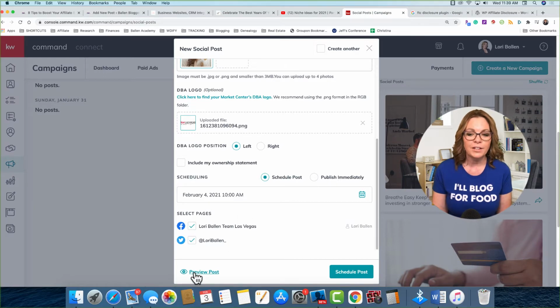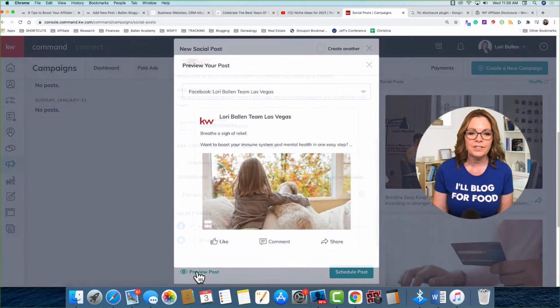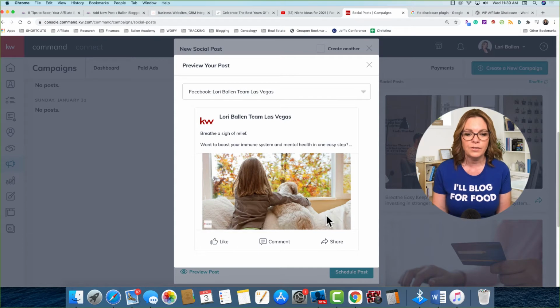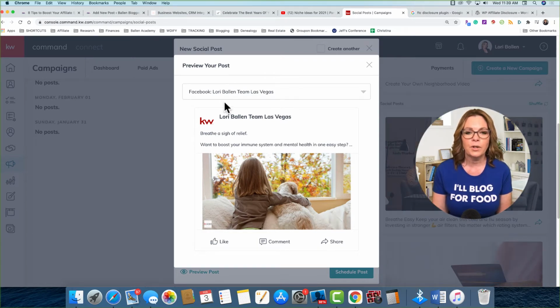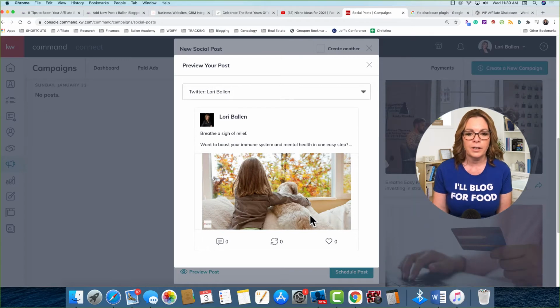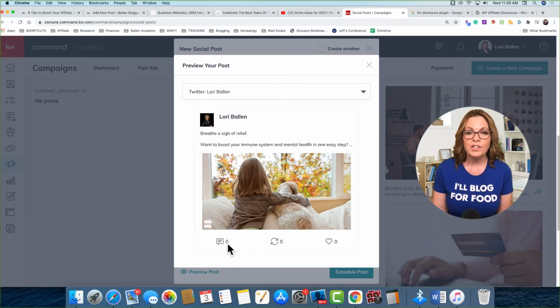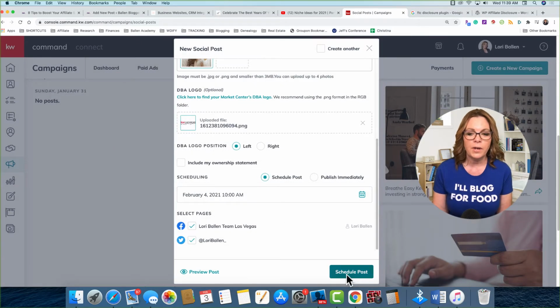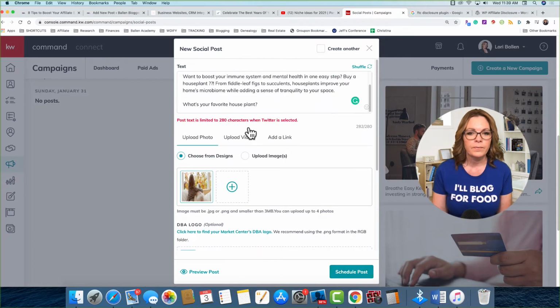So here down at the bottom left, you can preview it. So let's click preview so you can see exactly what it looks like. So here's what it looks like on Lori Ballen Team Las Vegas. Here's what it looks like on Twitter. And then once you publish this, you're going to be able to see how many likes it got, how many shares it got. So let's just go ahead and click schedule post.